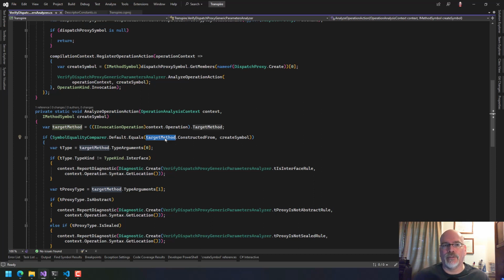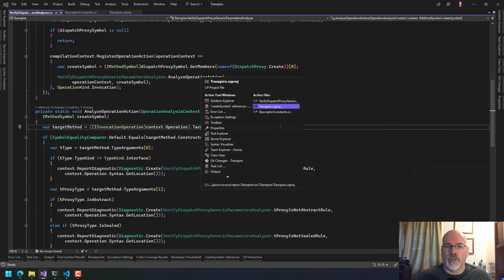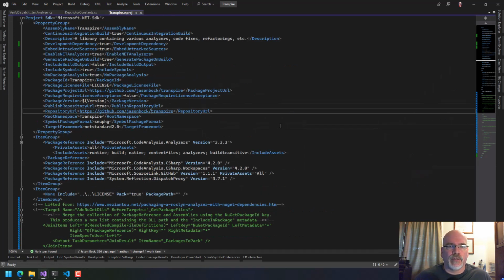And then when I do that, I can completely remove from this analyzer assembly, where is that? Right here. I can actually come back down here and just say, get rid of this.